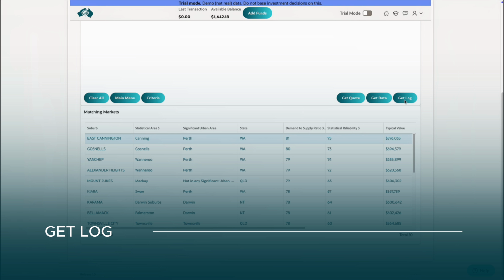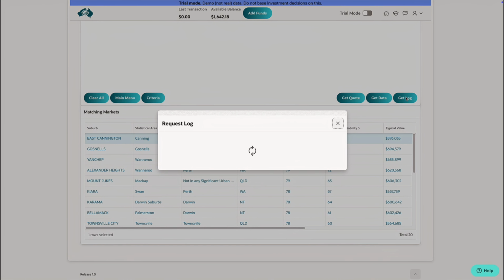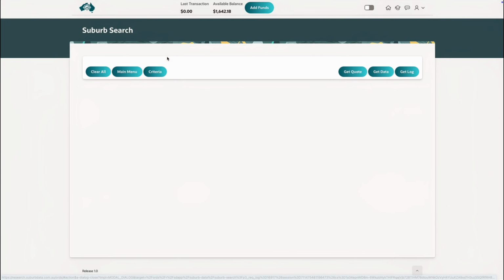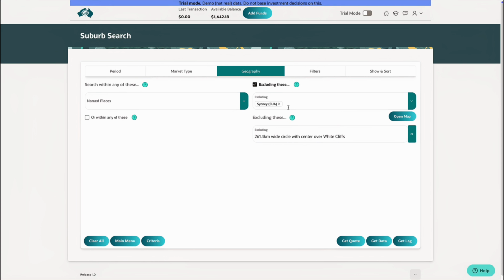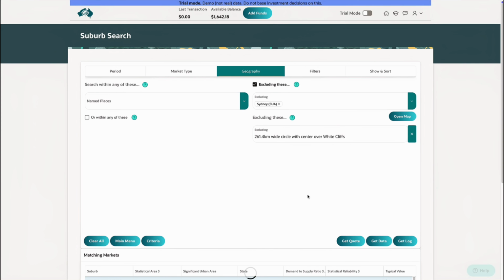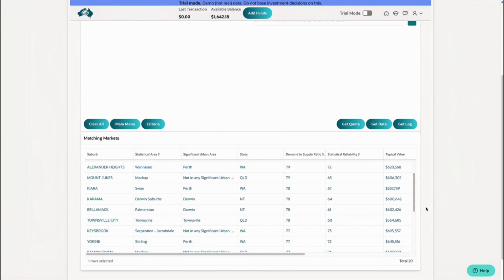The Get Log button shows a list of your recent report requests. Sometimes you want to view a report you've already seen. Click on the View button and the criteria will be set to how it was when you viewed this report originally. You can now click the Get Data button to view the report again. Alternatively, you can adjust the criteria to see a different version of the report. Note that it does not cost to view the exact same report again, but any change to the criteria will make it a different report.